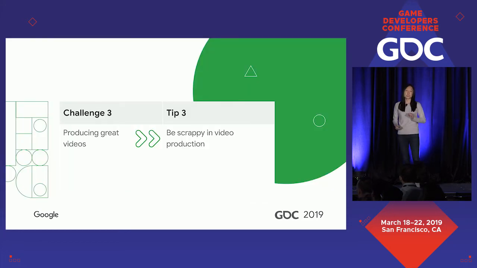So the third challenge that we often hear is that it can be really difficult to produce great videos. As we all know, creative production can be really costly and time and resource intensive, especially when it comes to creating a video. But video is super important. Video ads on app campaigns drove over 14 billion in-app actions in the last 12 months, and that's an over 800% year-on-year increase.